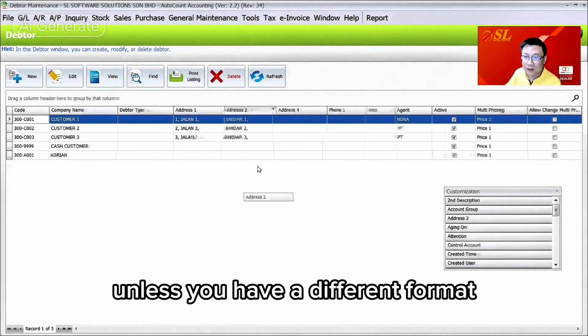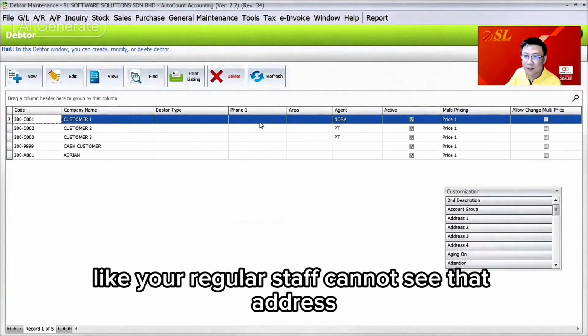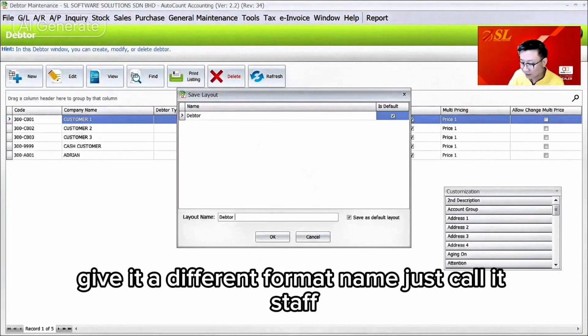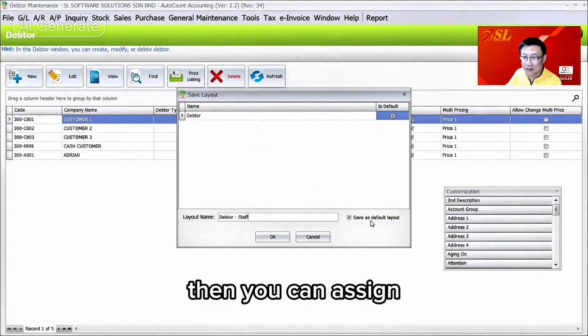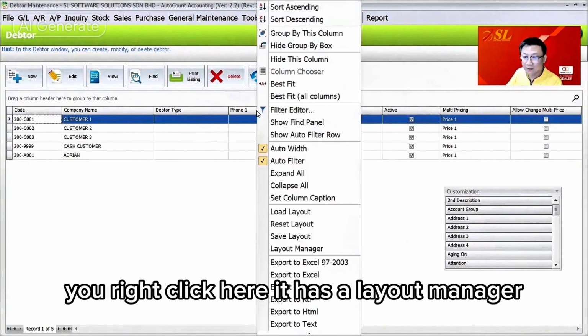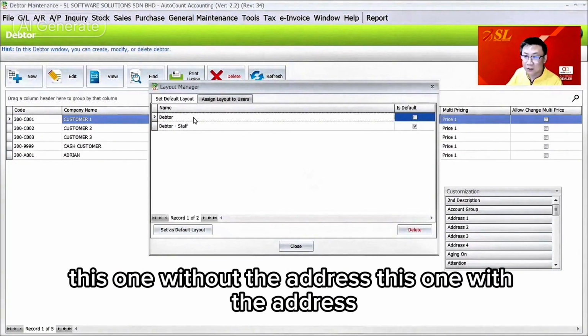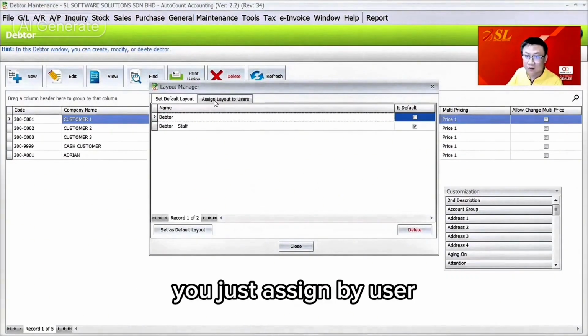Unless you have a different format, like your regular staff cannot see that address, you just right click, then save layout, give it a different format name, just call it staff. Then you can assign, you right click here, it has a layout manager. Let's say you can see this one with the address, this one without the address. You just assign by user.